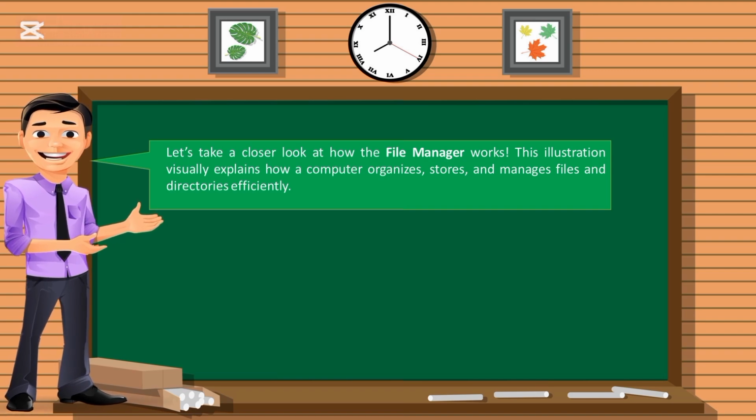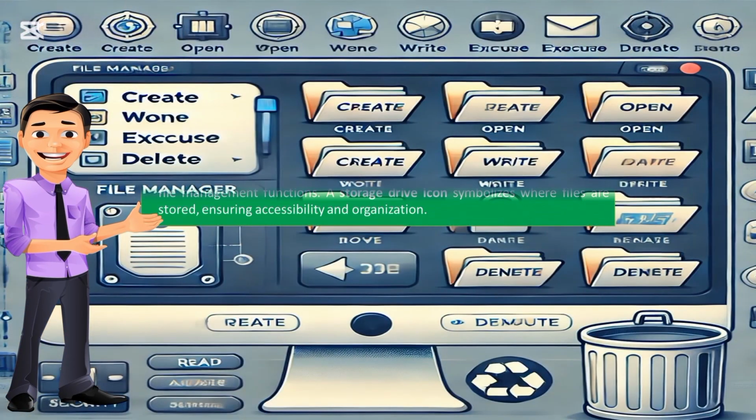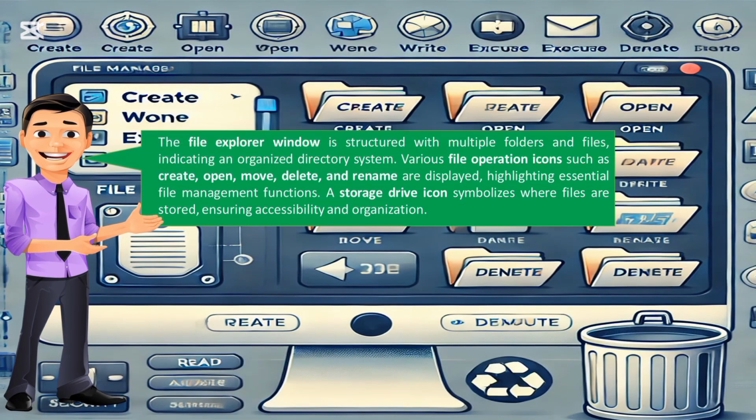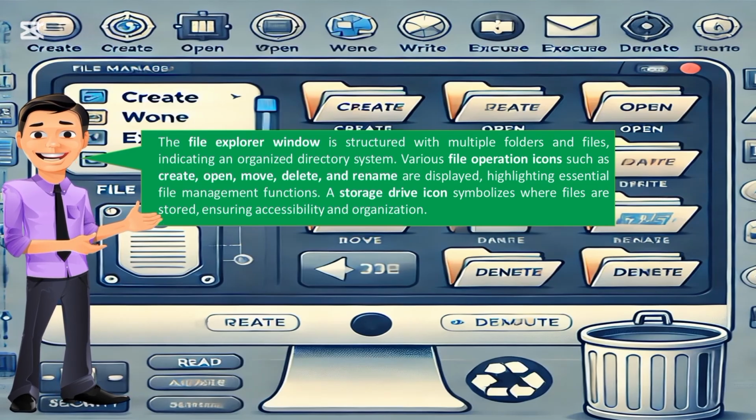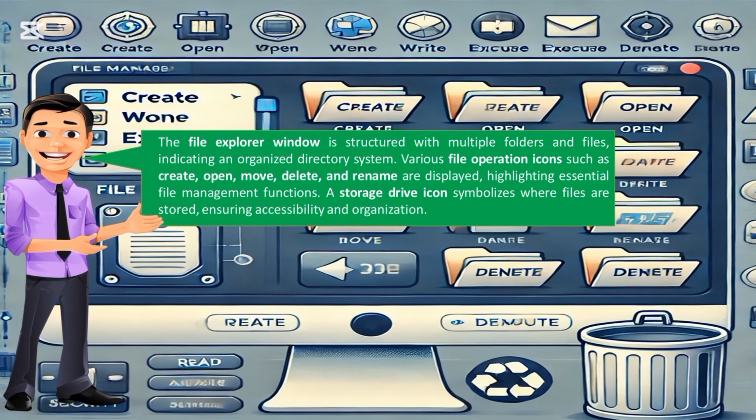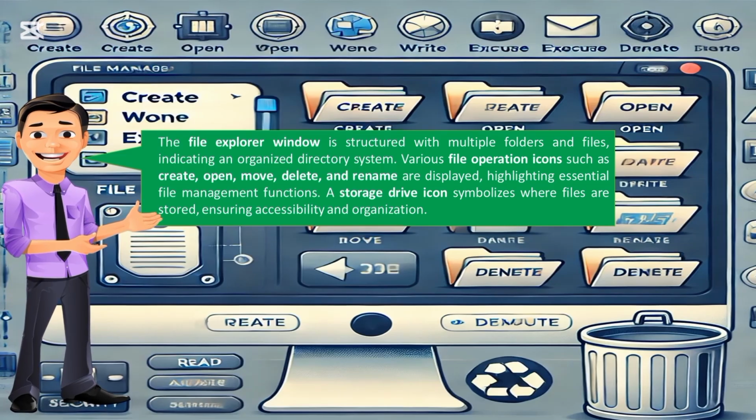Let's take a closer look at how the file manager works. This illustration visually explains how a computer organizes, stores, and manages files and directories efficiently. The File Explorer window is structured with multiple folders and files, indicating an organized directory system. Various file operation icons such as create, open, move, delete, and rename are displayed, highlighting essential file management functions.